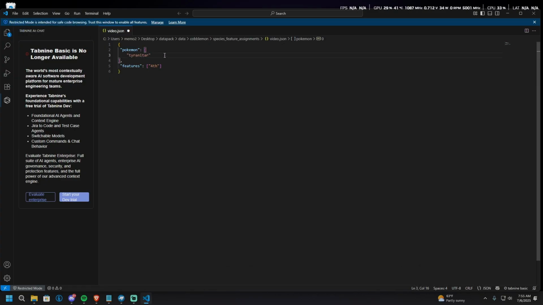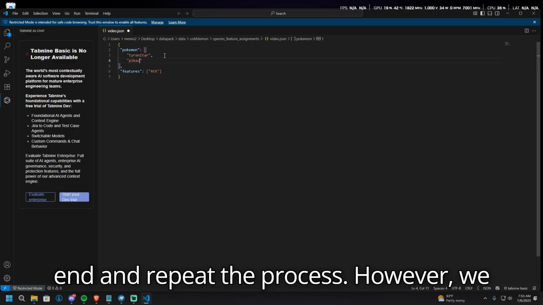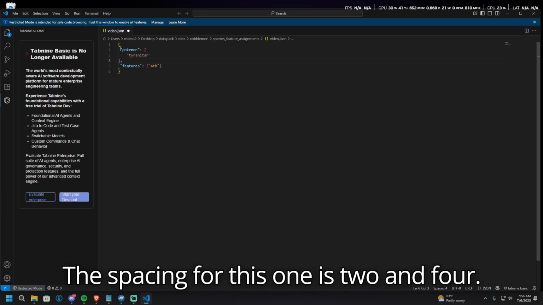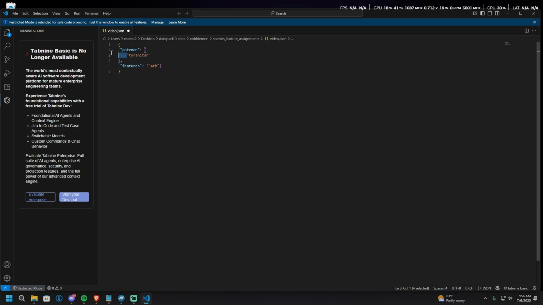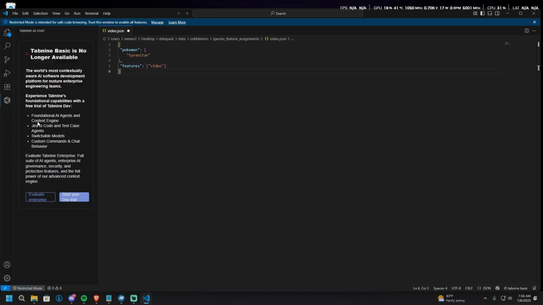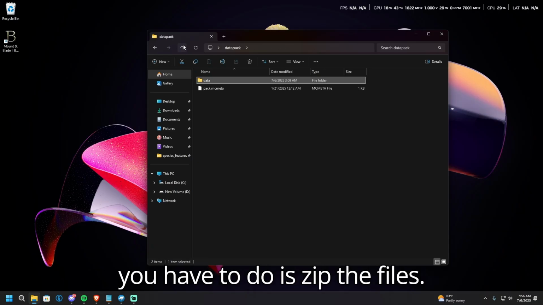For me, it's Tyranitar. If you want to do multiple, you can put a comma at the end and repeat the process. However, we are only doing one. The spacing for this one is 2 and 4. Make sure to edit the feature section and add your identifier. Now you have completed the data pack, all you have to do is zip the files.